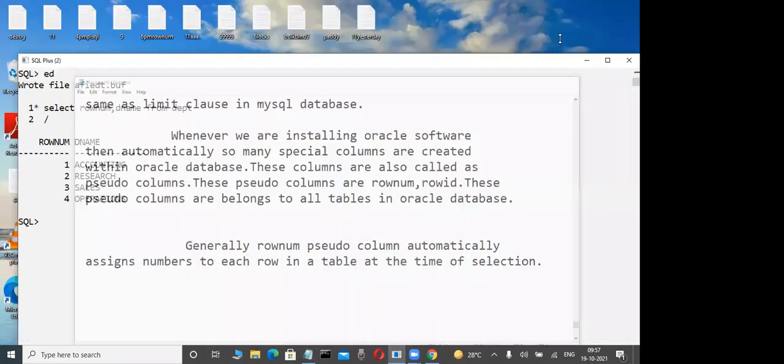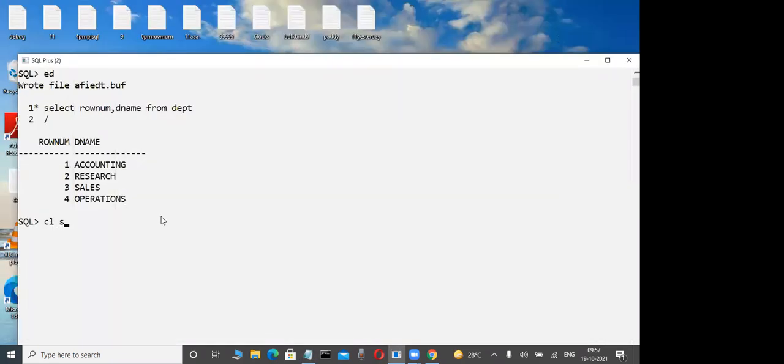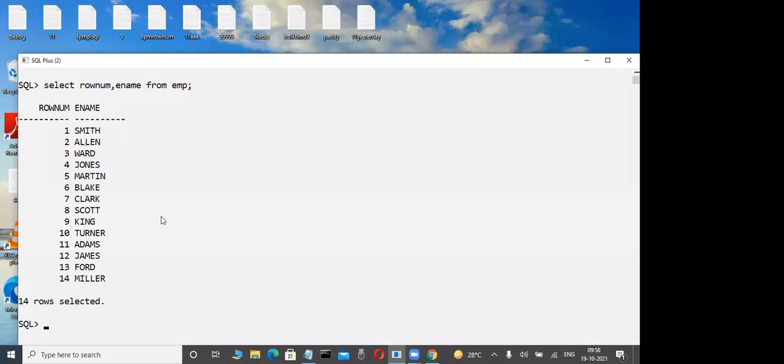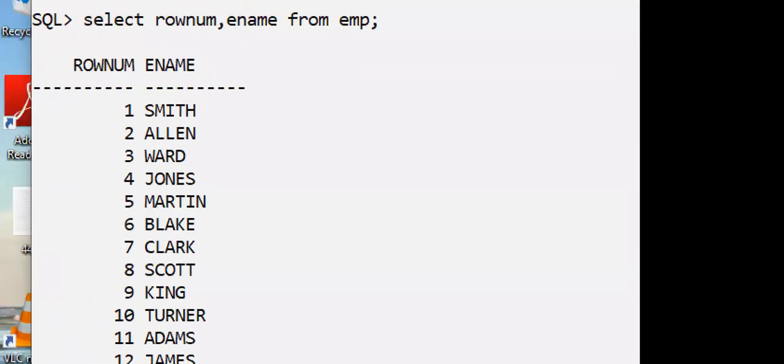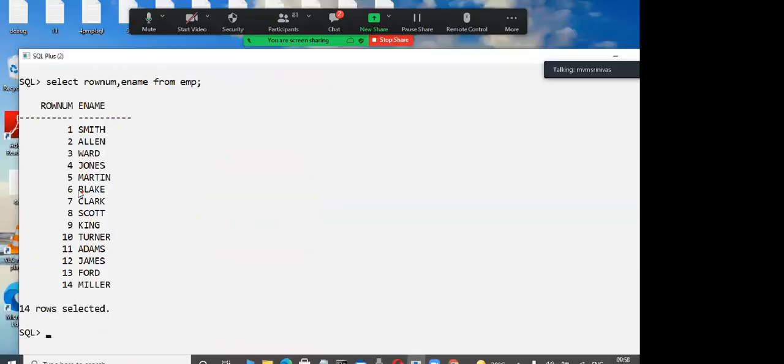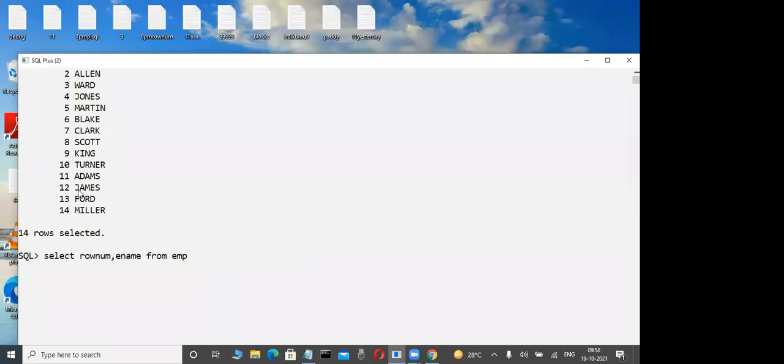Now check it out. Is that really correct or not? Check it out. Don't write it, just observe it here. Suppose I am writing select rownum, comma, ename from EMP. Okay, fine. In this one, Smith is 1, Allen is 2, Ward is 3, Jones is 4. It automatically assigns numbers. But now I am changing to some other query in the EMP table. Select rownum, comma ename from EMP where department number is equal to 10 or 20. I am writing, for example.